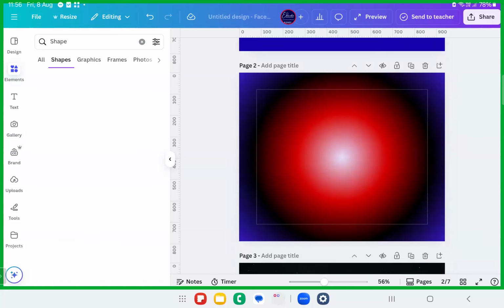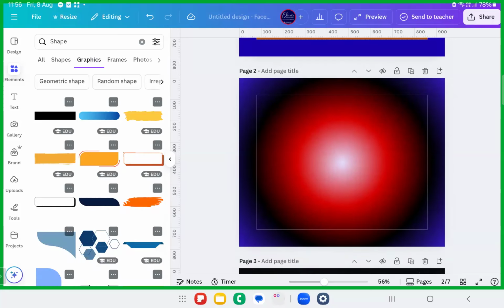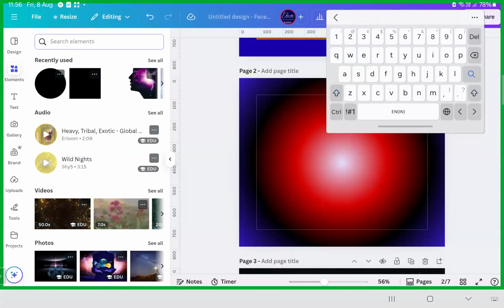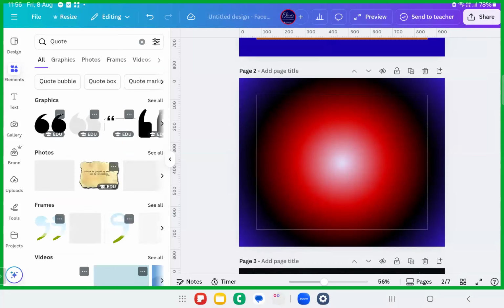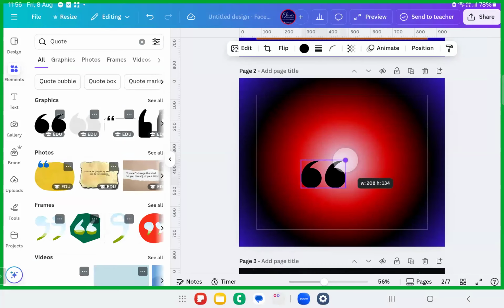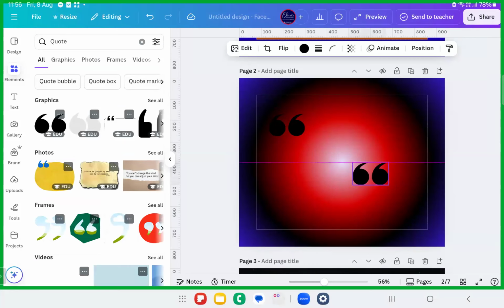Next let's go to the graphics. We are done with the shapes. I just want you to see how we are going to go ahead with the graphics. In the graphics, you can find anything. For example, think that you are making a quote flyer. You can just write quote on it and search for it. You will have quotes in this format. I can write this here, put this here, and if you want you can take this and put it here.